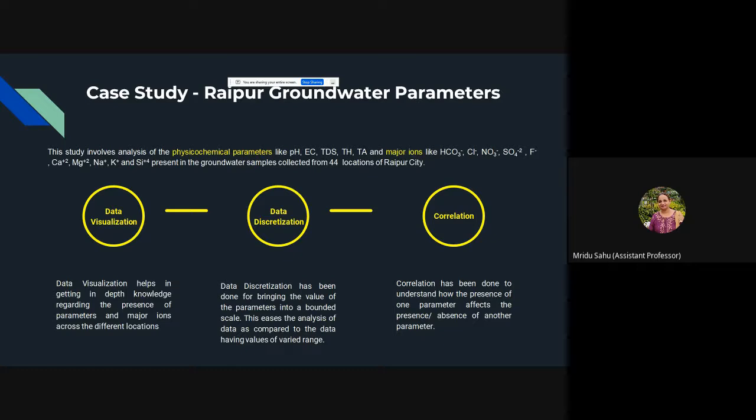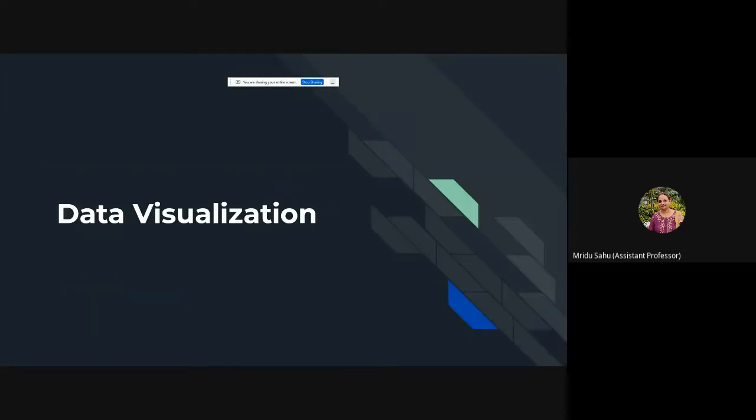Then the data discretization, because I already told you, you have to discretize your data. If the data is normalized, then it is easy for understanding, because all the data should be in a homogeneous way. The representation of the range of the data is good, then the analysis will be easier for us. So this data discretization has been done for bringing the value of the parameters into a bounded scale. And this eases the analysis of the data as compared to the data having values of various ranges. Then lastly, the correlation has been done to understand how the presence of one parameter affects the presence or absence of other parameters.